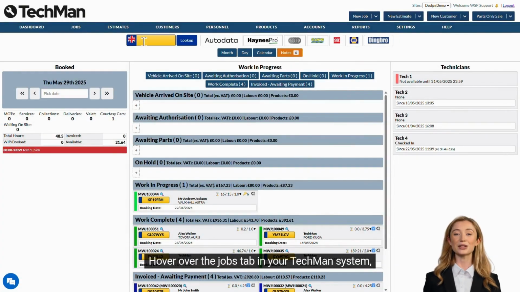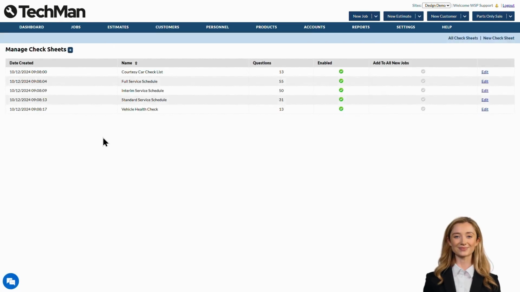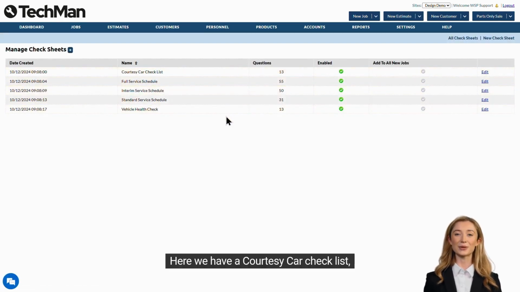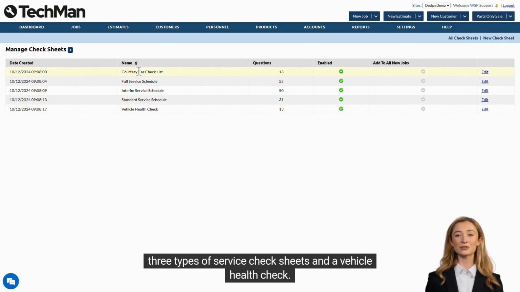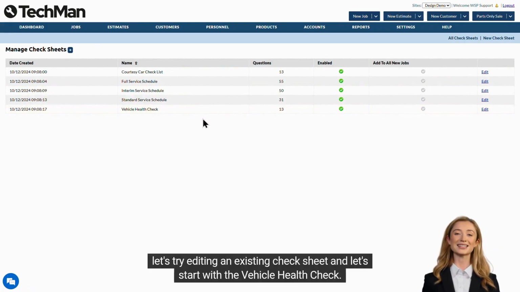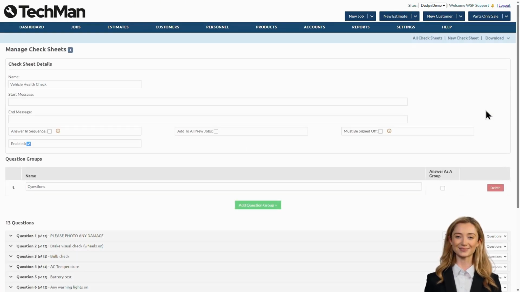Hover over the Jobs tab in your TechMan system and select TechView check sheets. Here you can see the ready-made check sheets in the TechMan system. Here we have a courtesy car checklist, 3 types of service check sheets, and a vehicle health check. First, let's try editing an existing check sheet, and let's start with the vehicle health check. Click on Edit on the right-hand side to start making changes.